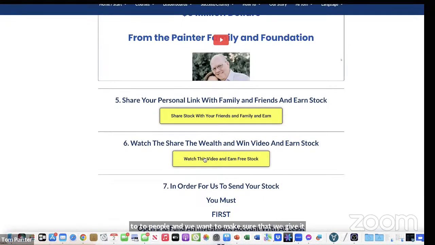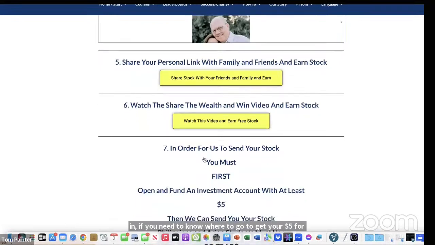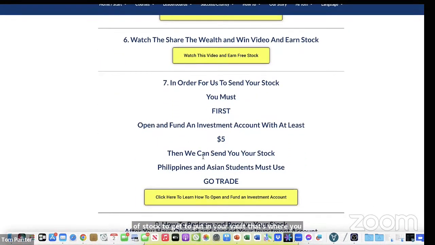So after you've logged in, if you need to know where to go to get your $5 worth of stock to put into your vault, that's where you go. Now, number 7 is, again, you've got to get your investment account open. It's got to be open and verified so that we can transfer stock to you. Otherwise, it screws it all up.